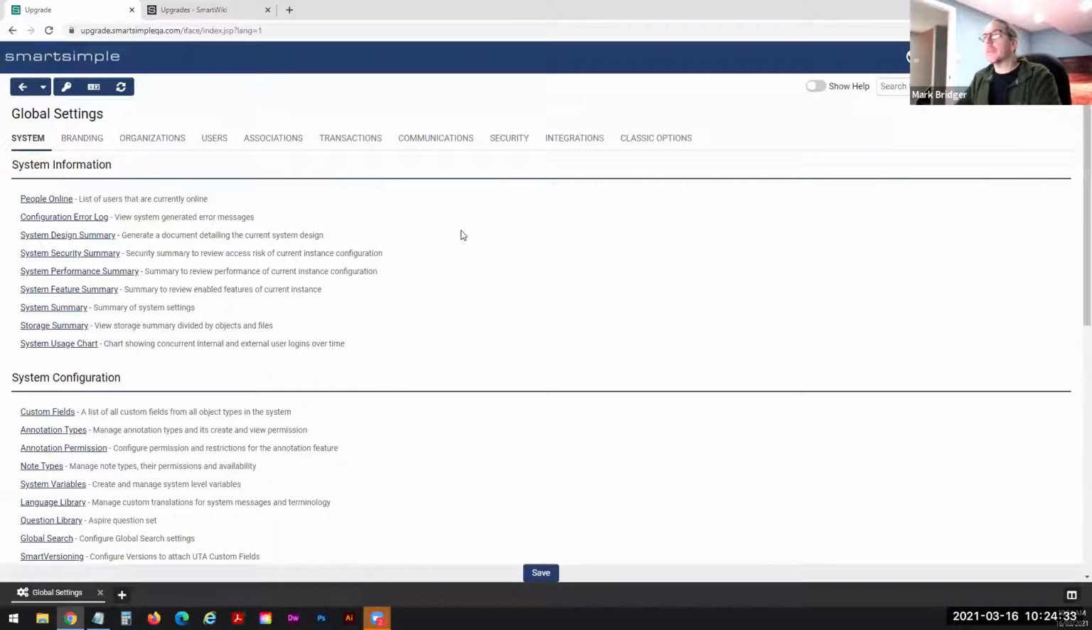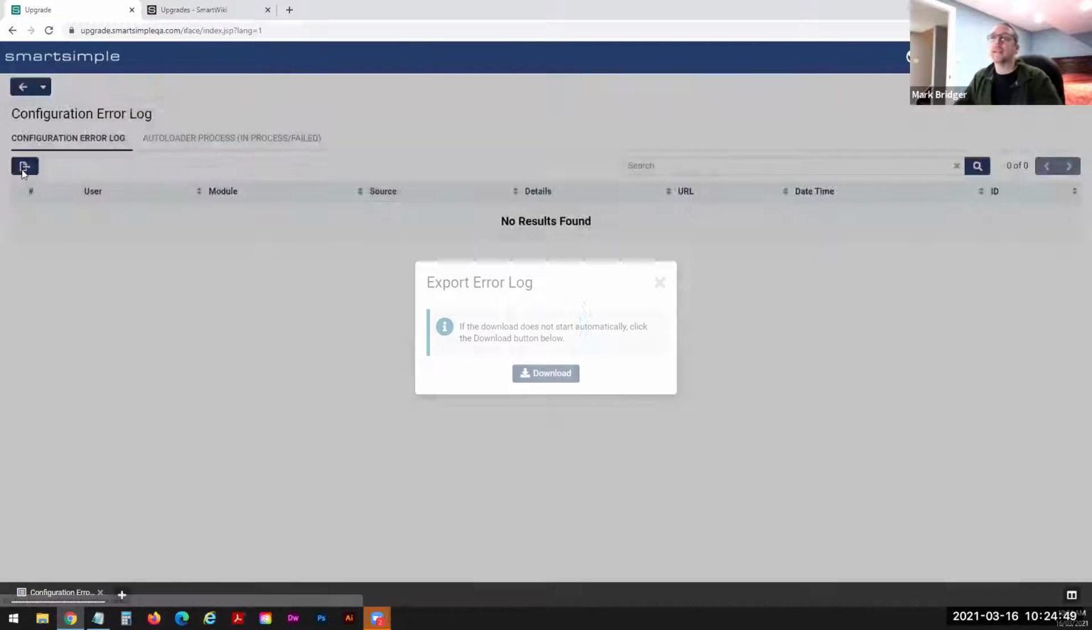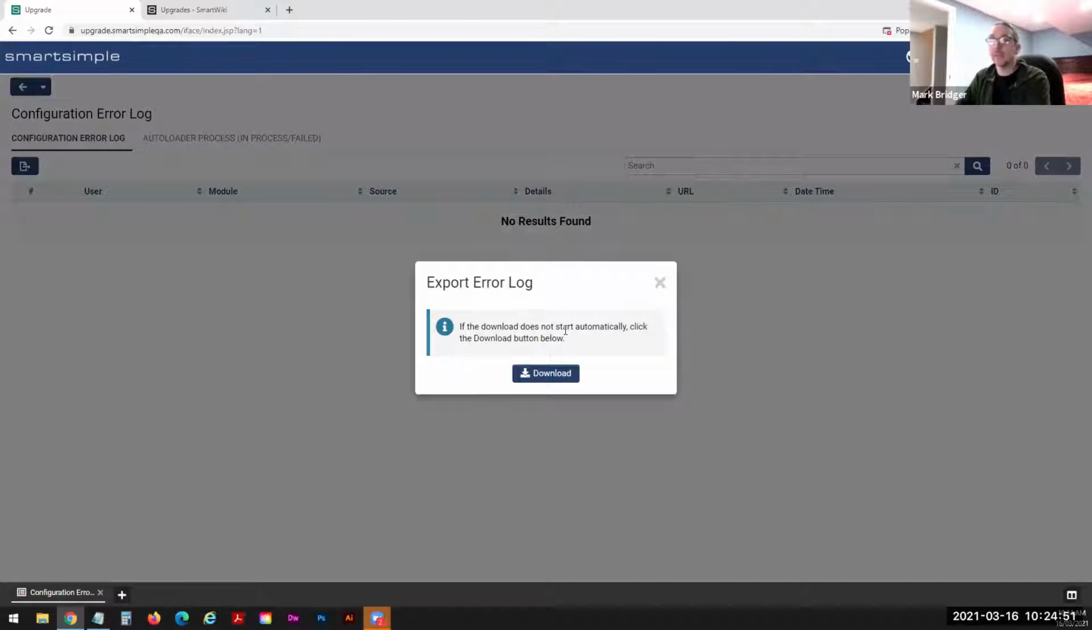When you set up a system, sometimes there can be configuration errors when it's set up, and going to the log can help you resolve those. So if I go to system configuration error log, I don't have any configuration errors in here, but if I did, they'd be all listed here, and we now added the ability to export those, so I could bring them out into Excel in case I wanted to analyze them and divide and conquer the work maybe.